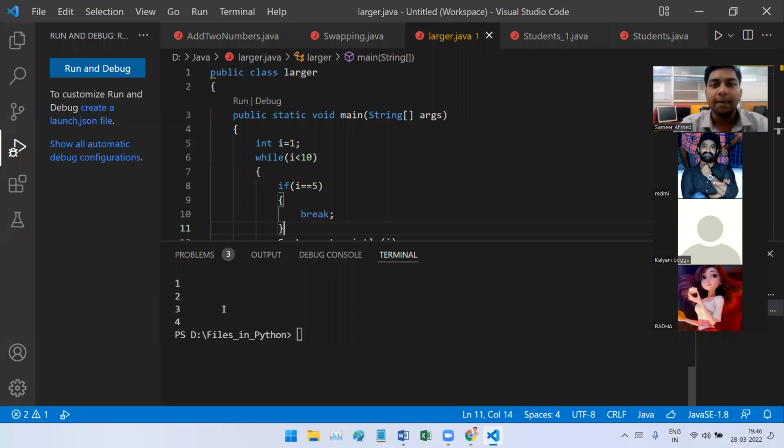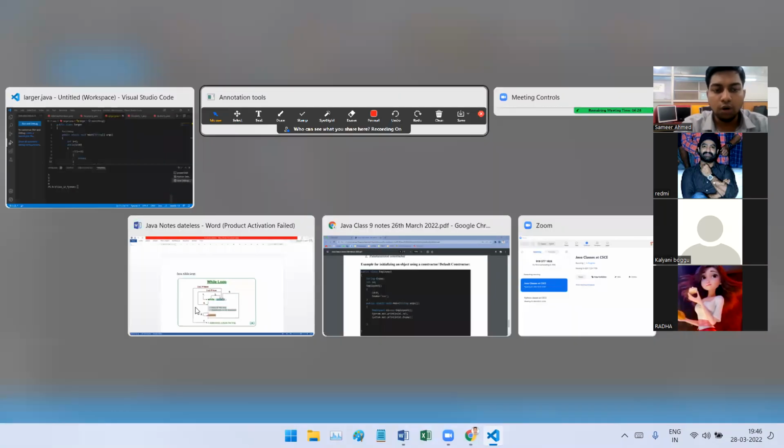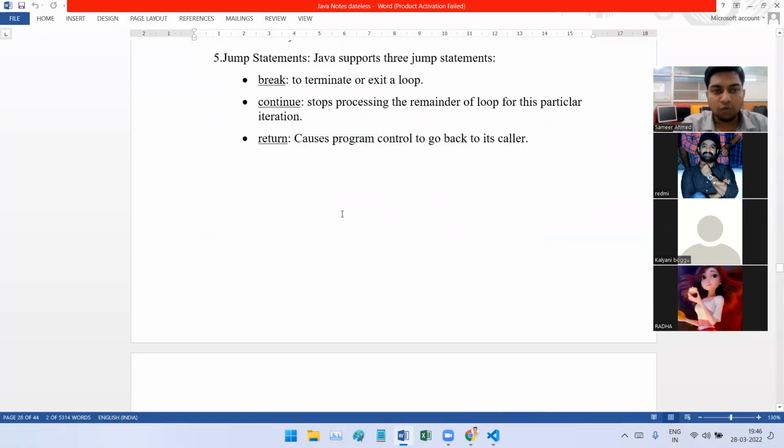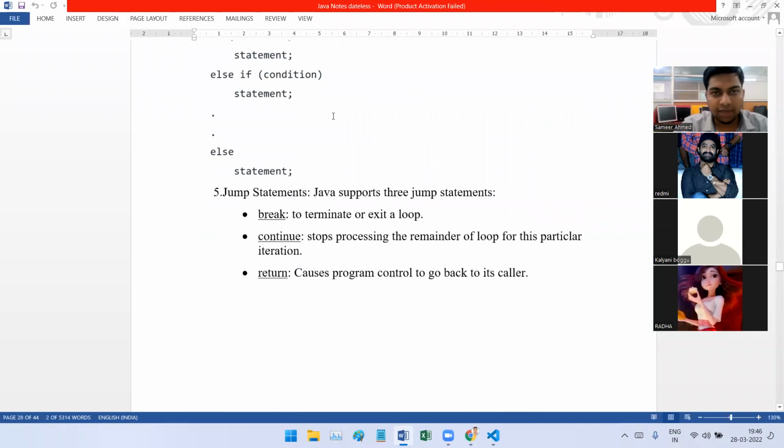Always remember that a break statement is used to make the control come out of the loop. That is the same thing I have given you here. Let me underline this. Here, the break statement is used to terminate or exit a loop. Okay, so I will give you this program.